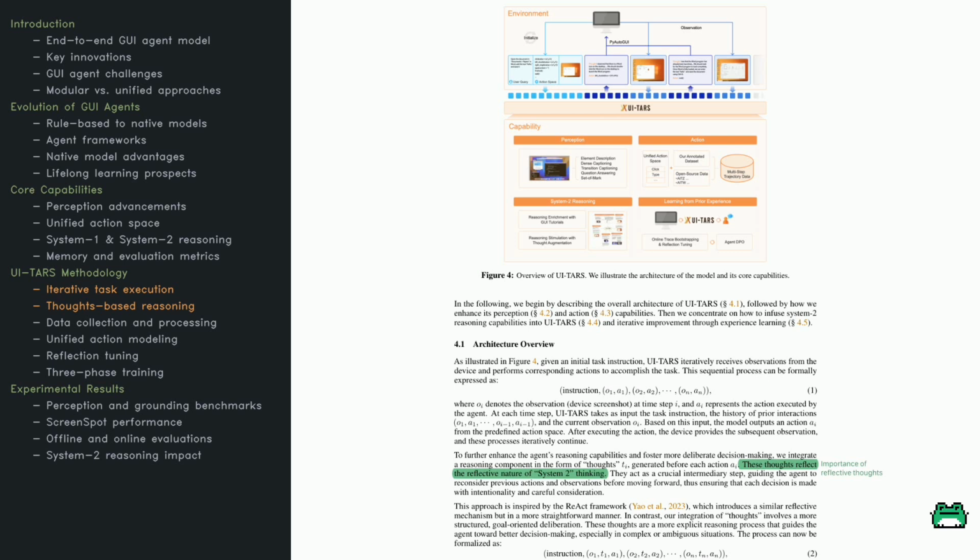Before executing an action, UITARS generates thoughts, a hidden reflection step that helps it evaluate what just happened and what it should do next. Think of it like a mental rehearsal. Did the last action succeed or fail? What should I do next? This extra layer helps it deal with uncertainty or tricky situations.